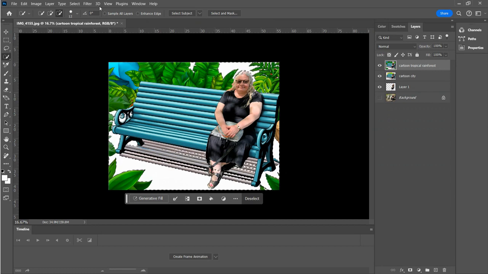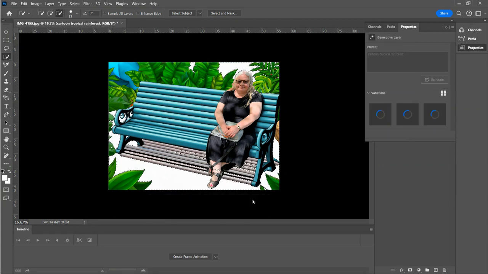The only problem is it also selected part of my hair, so I'm going to go to the quick select tool, go to subtract, and I'm going to fix that. Okay, it's not selecting my hair anymore. And now I'm going to do generative fill again, and I'm going to do outer space. Generate.